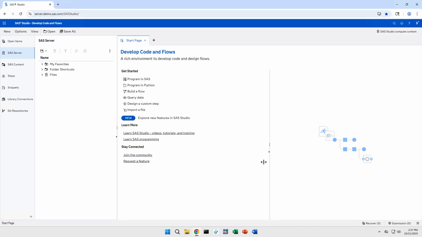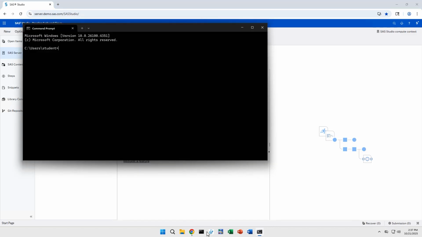Let's begin by generating the required SSH keys. It's recommended that you use ED25519 SSH keys. Open the command prompt from the taskbar, then enter the following command. Be sure to modify the text to include the email used in your repository hosting service.